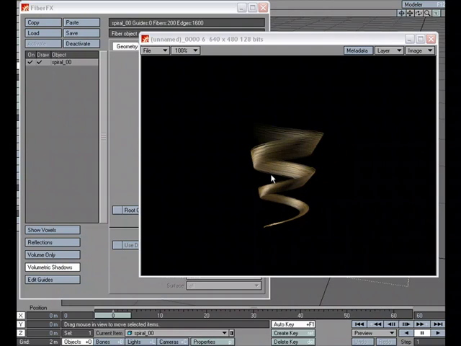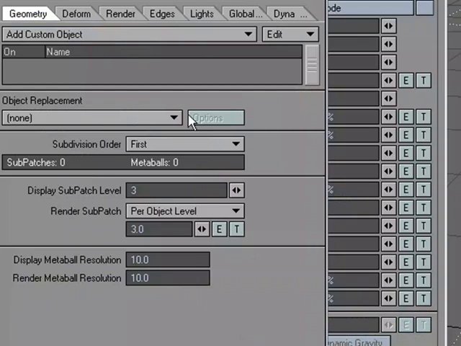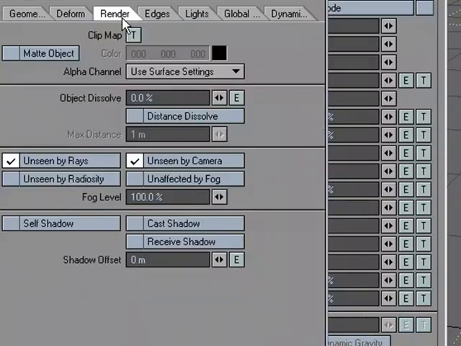What you'll notice is the 2-point poly chain isn't rendering, and let's take a look at why that is. Now that's actually a good thing, but just so you know what's going on behind the scenes, let's go to Object, Properties, and under the Render tab, you'll see that what Fiber Effects will do with the guides is automatically turn off unseen or check the unseen by camera and unseen by rays. So you don't have to worry about that 2-point poly chain showing up.